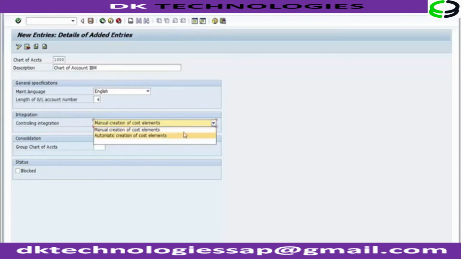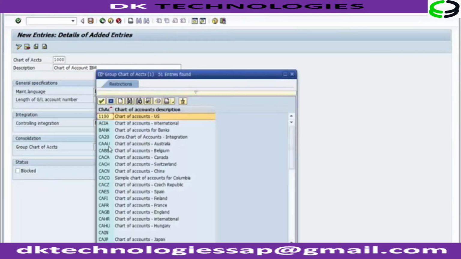Never take the actual creation, always have the manual creation of cost elements. Group chart of account: if you want to have a group, in that case you can assign the group chart of account over here. You can press the F4 key on your keyboard, or you can go from over here and have a look at what different group chart of accounts are there in the SAP system.